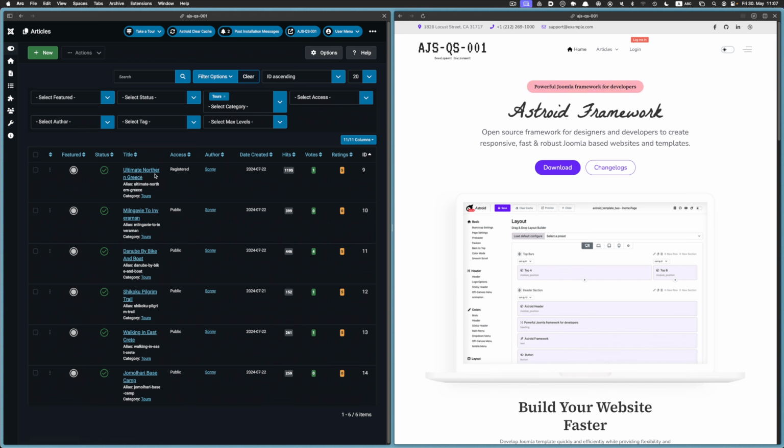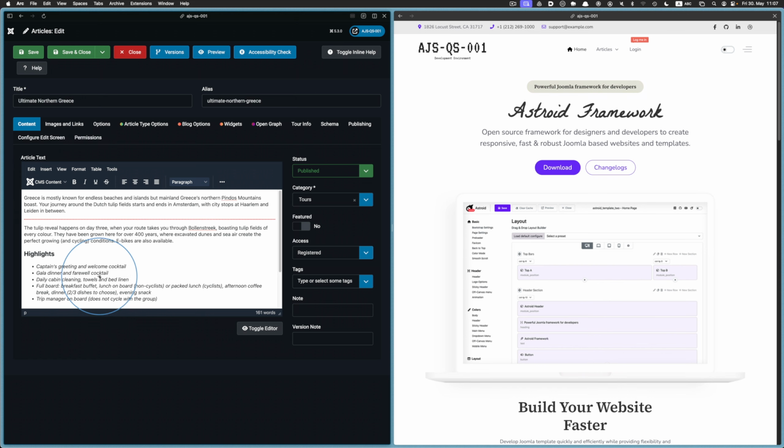So here on the left hand side of the screen, we have our article, and down here towards the bottom, notice the access level set to registered. Now, before logging in to the front end, let's first view the tours category page as a guest user, someone who is not logged in. As expected, the Greece article is hidden.